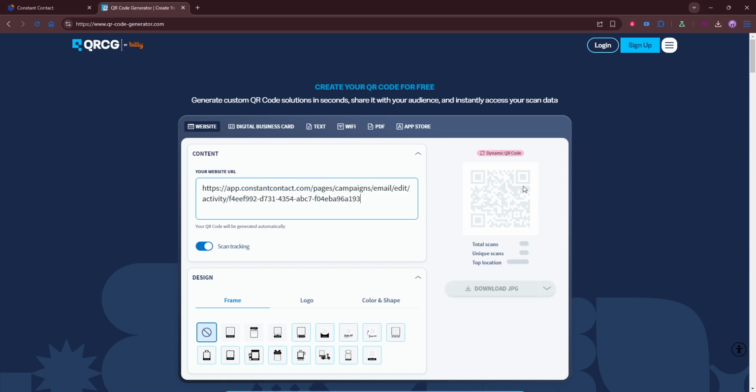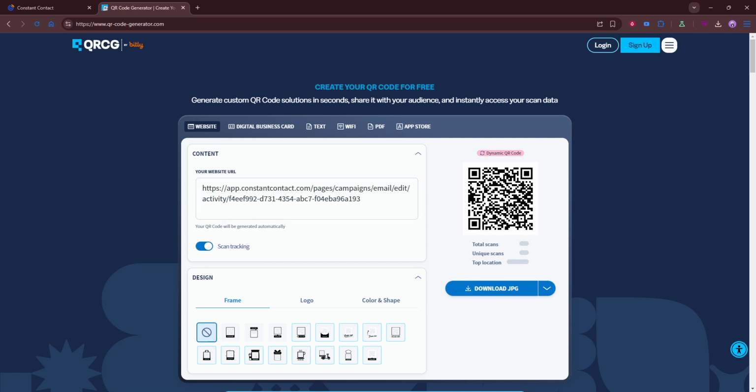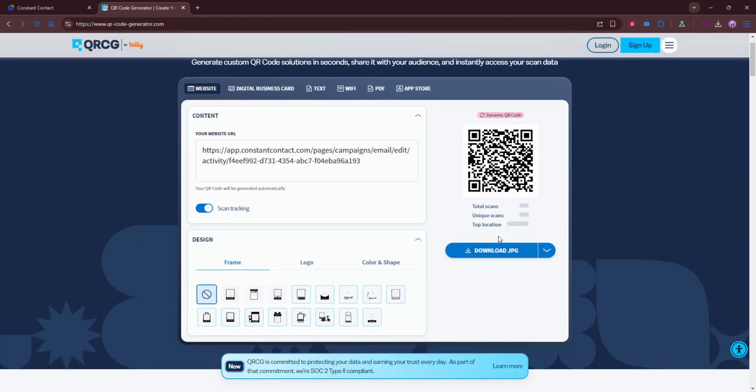Now download the QR code image. PNG is a solid default for most uses, and SVG is great if you need crisp scaling for design work. For printed materials, choose a high-resolution download so the code remains clear at the size you intend to print. Save the file with a descriptive name so you can find it easily later.